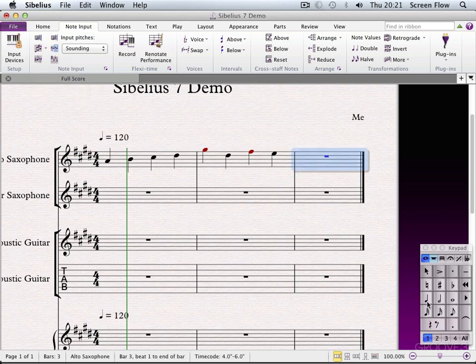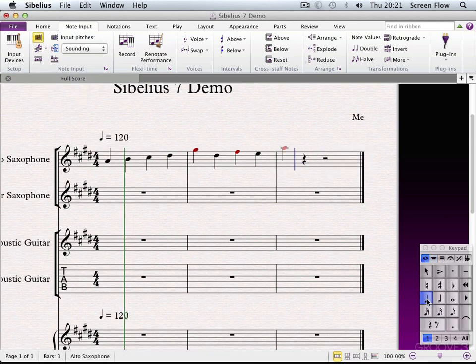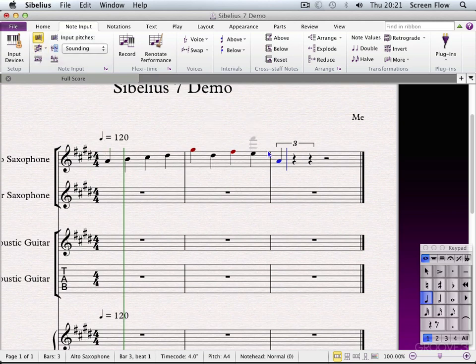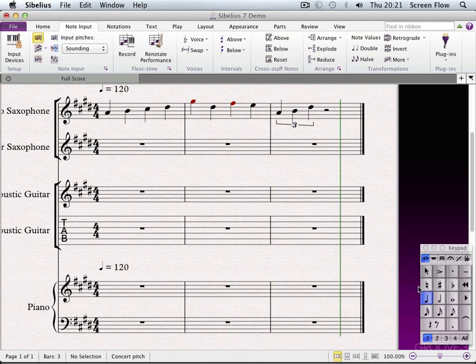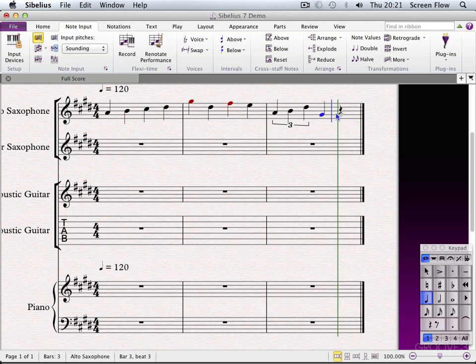So, if I add a note, hit triplet, it now allows me to add more notes to create that triplet feel. So we end up with, and if I complete that with two more notes, you can now hear how the triplet goes together.